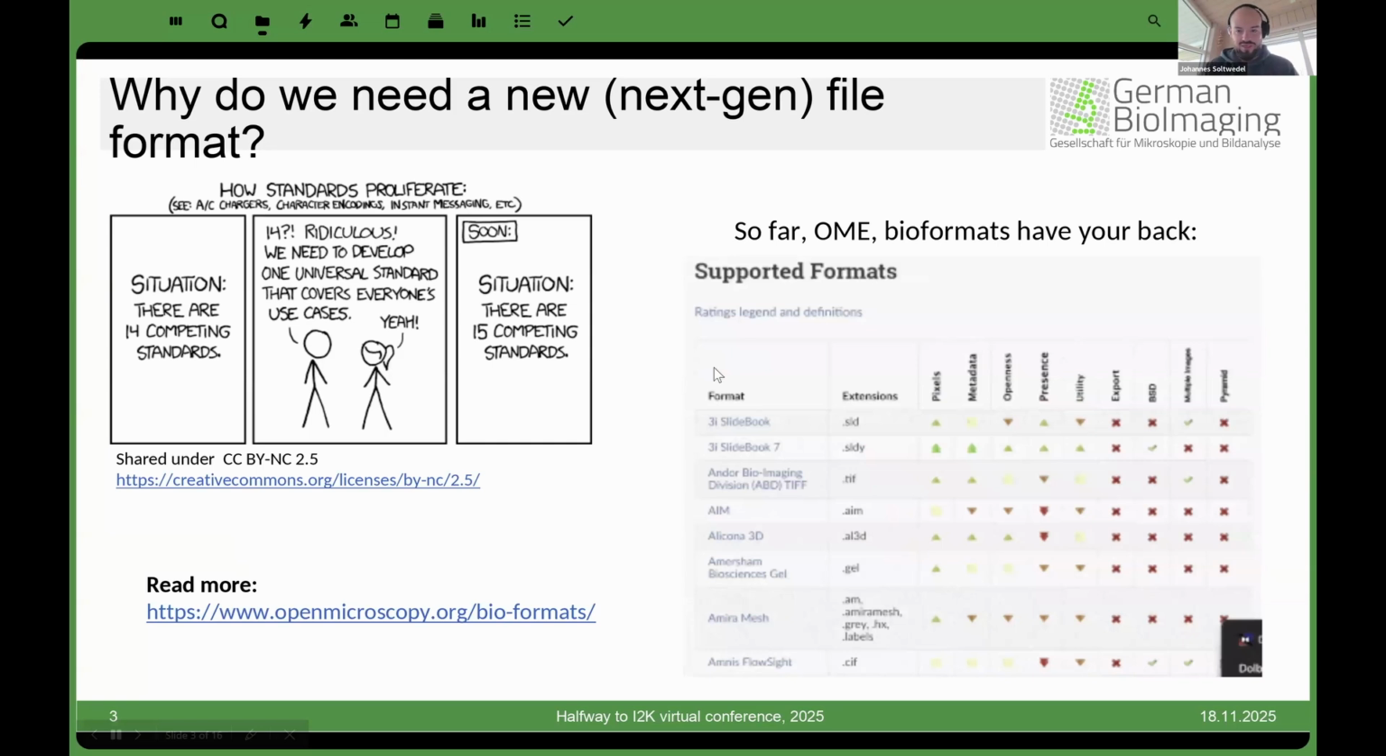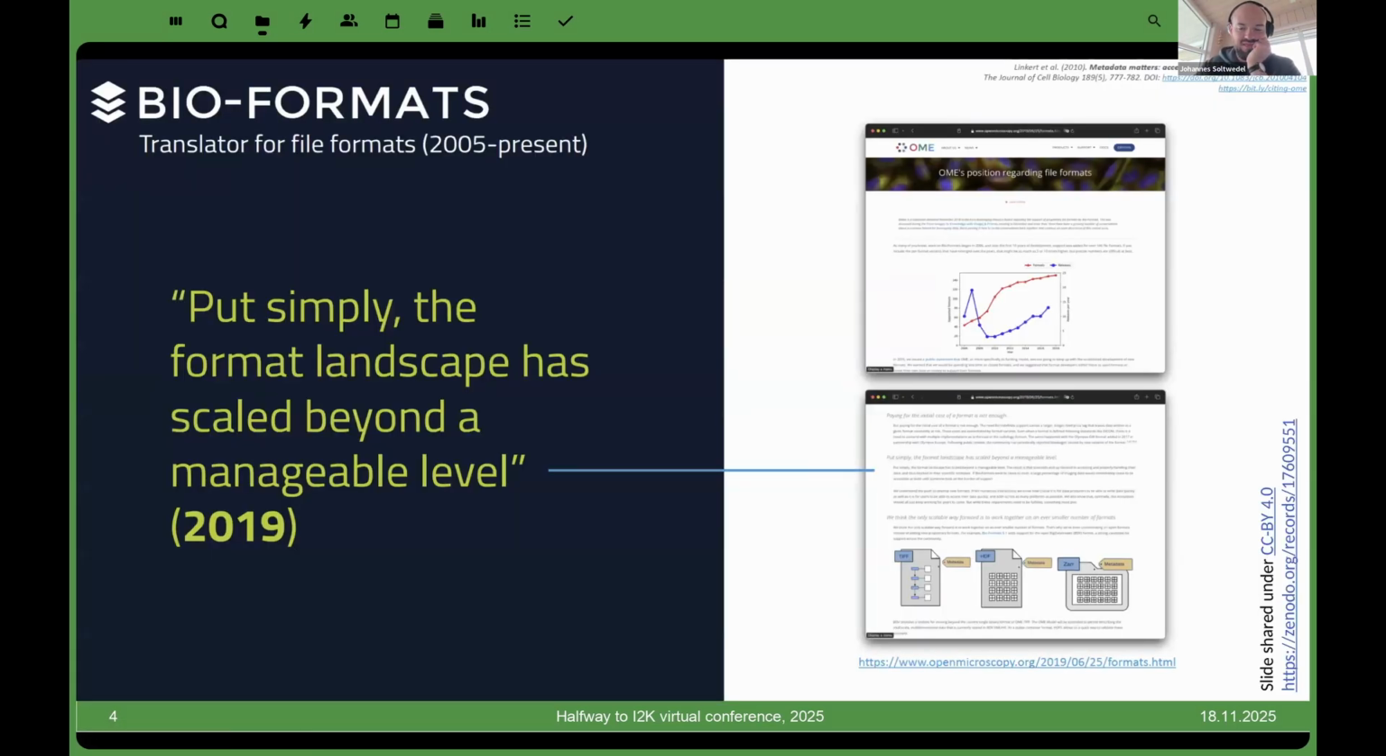So yeah, why do we need another one? And the simple answer to that is the format thing has gone a bit out of control, really. So on this plot here on the top right, you can see the number of file formats that were supported by the Bio-Formats tool. And in blue, you can see the amount of new file formats being invented. So it seems like the simple existence of the Bio-Formats tool is sort of an incentive to just invent more file formats because it's going to be supported anyway.